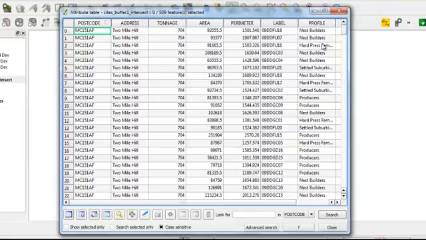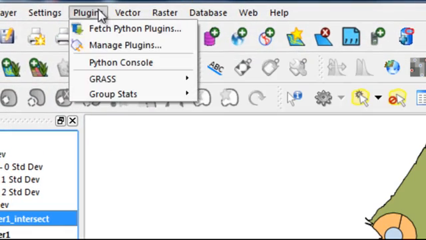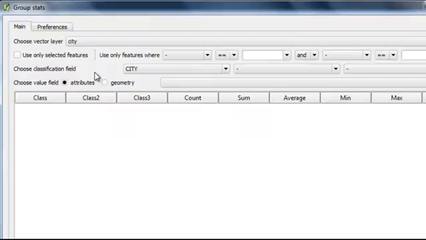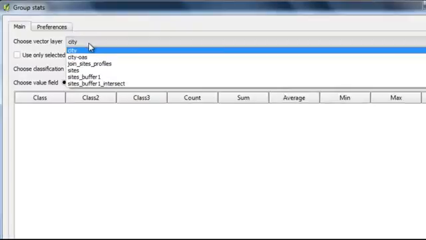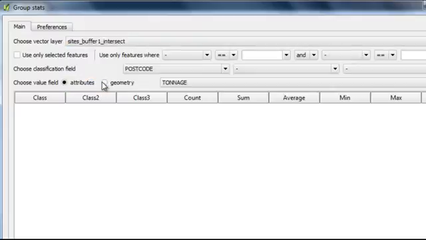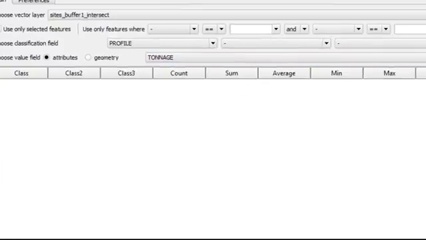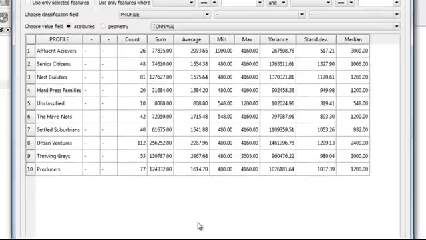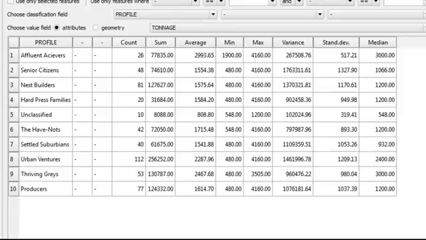So what we need to do again is summarise the tonnage by the profile by using the group stats plugin. So go to plugins, select group stats. The vector layer we want to summarise is sites buffer 1 intersect. The classification field is the profile, and the value field is obviously tonnage. Click calculate, and we get the summary table here. Looking at the average column in the table, we can identify those profiles which on average recycle the most per catchment area.